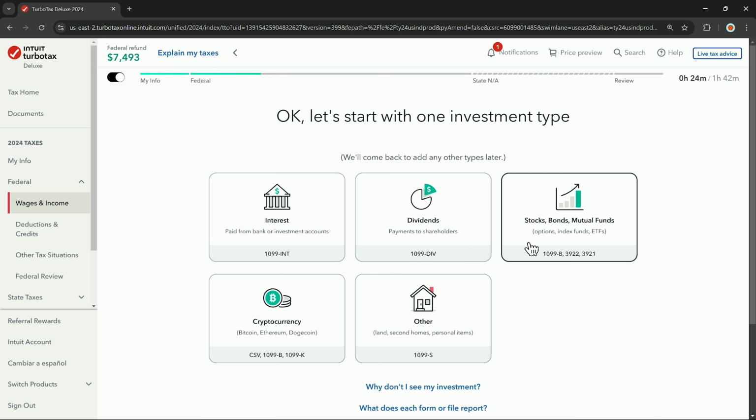1099-B means profits or losses from selling stocks, bonds, or mutual funds. For example, you bought Tesla stock for $500 and sold it for $800, so you report a $300 gain. Then we have cryptocurrency, same concept as 1099-B. At last, we have 1099-S. It is used to report the sale or exchange of real estate. If you received a 1099-S, you might need to report it on your tax return. Now that we know what each form is for, let's go over them in detail, starting with interest.